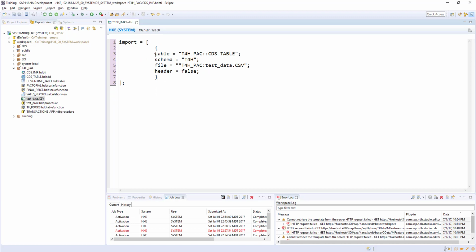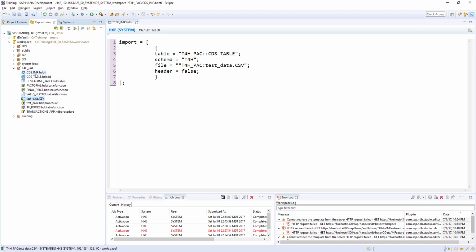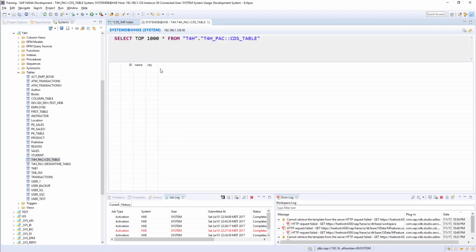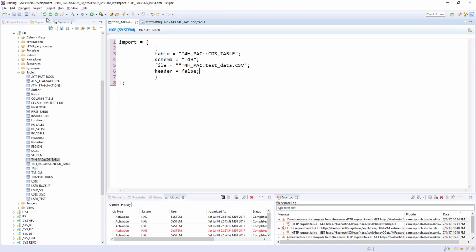These are the import parameters to import the data. If you see this file, CDS underscore import, its file type is .hdbti. That is the file type which is required to import data from the file to the table. Before activating this object, let's see the data in the table. Open contents. We have ID, name, city, but there are no records in the table. Now it's ready, so save it and activate it.